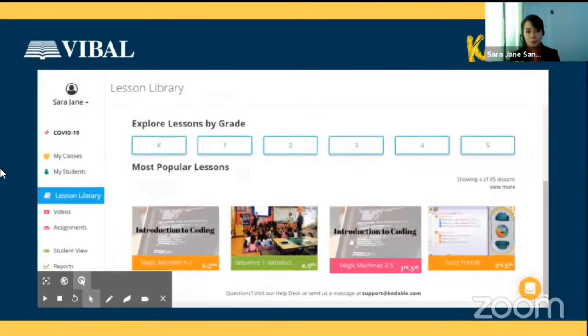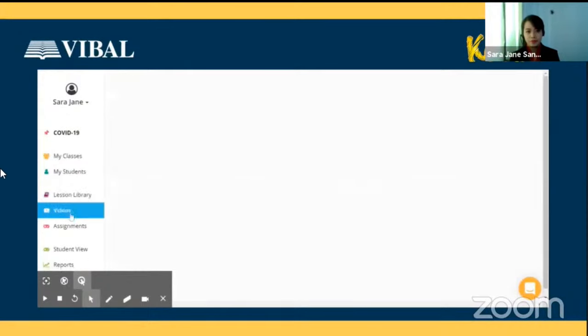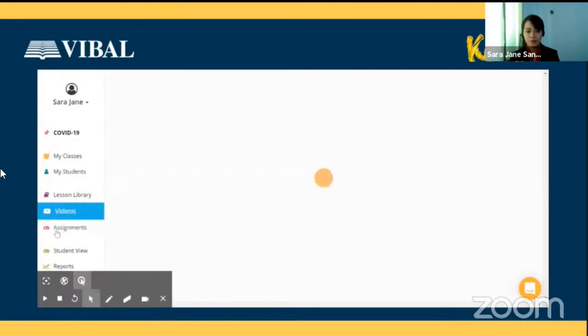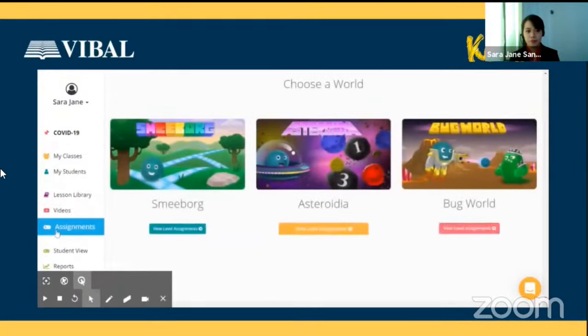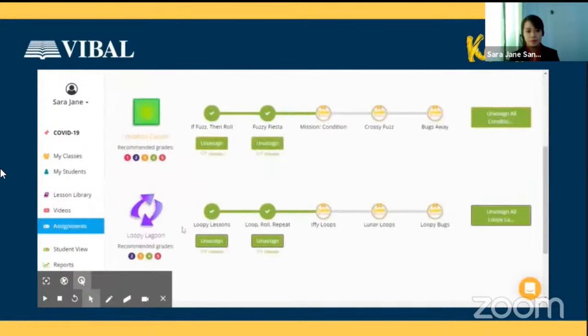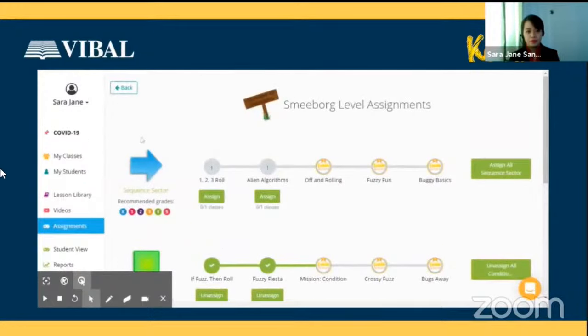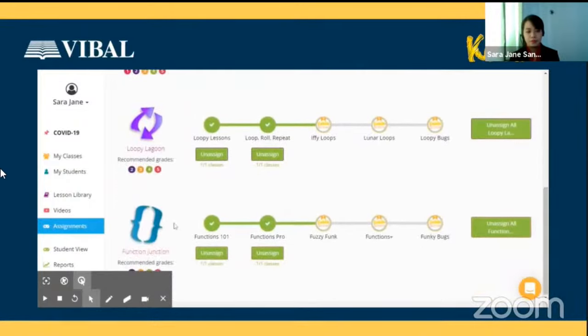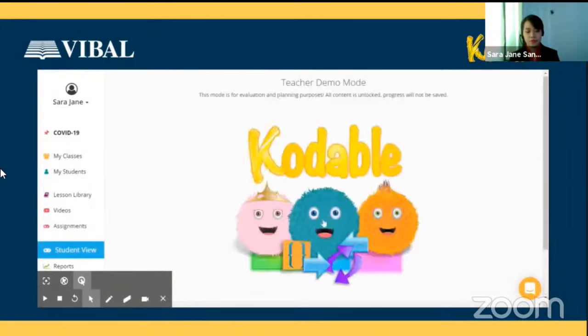Yan. So may introduction to coding, and then other stuff, sequencing. Then we also have different videos, video tutorial for the students. And you would see here assignments. So may pre-made assignments na per level, so per step siya. So they will start doing sequence sector, so yung algorithm, sequencing, conditionals, the loops, and the different functions. Now let's try the student view and let's start playing.